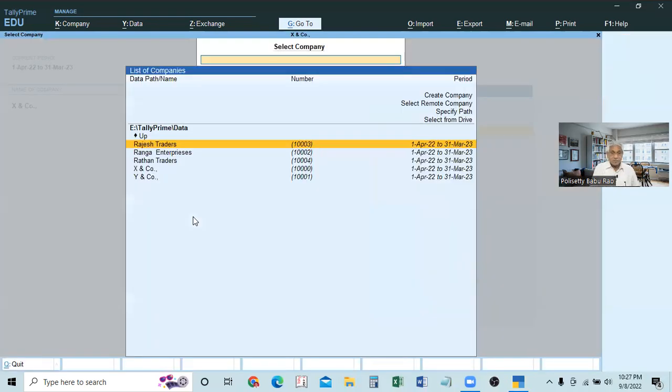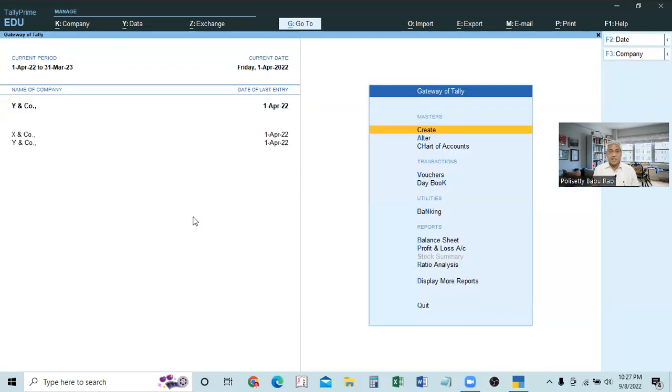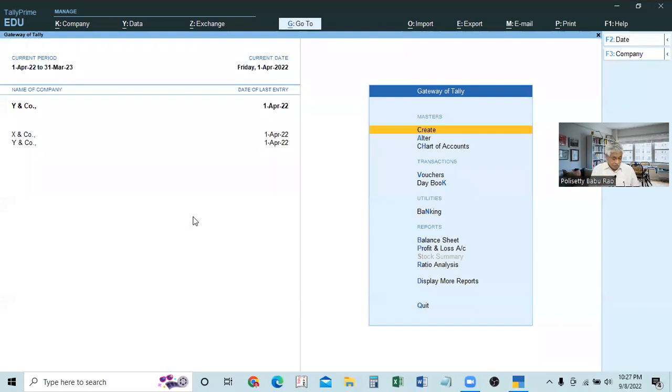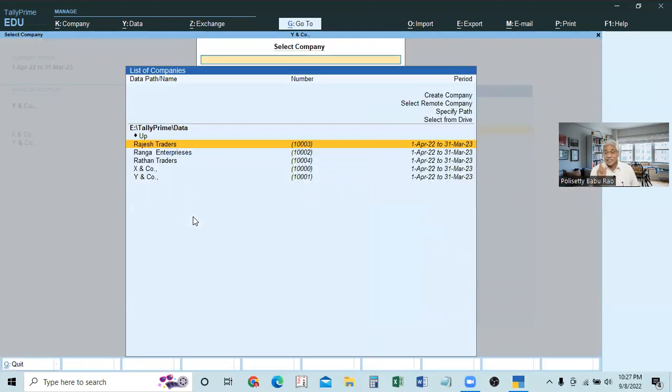So here, I'll show you. So this is the select company screen. Select company window or select company screen. In this, we can select any company and we can work hereafter. But only 3 dates we can use. That is 1st, 2nd, and 31st. Only those 3 dates we can use in these companies. Okay. So this is clear up to now. Okay. Now you can work with this.